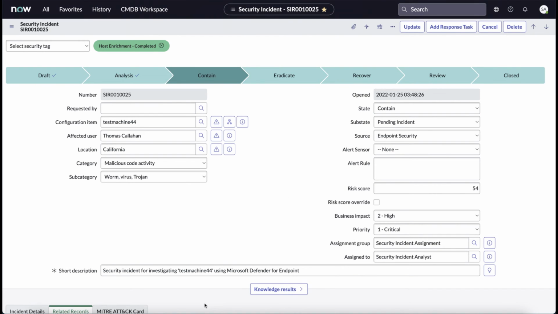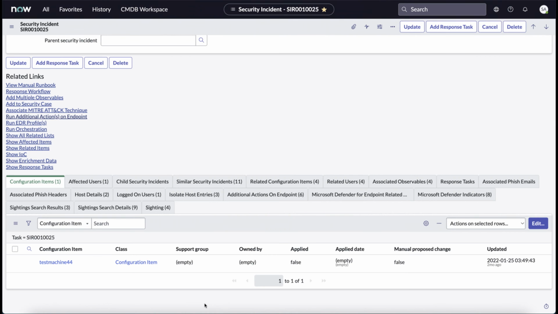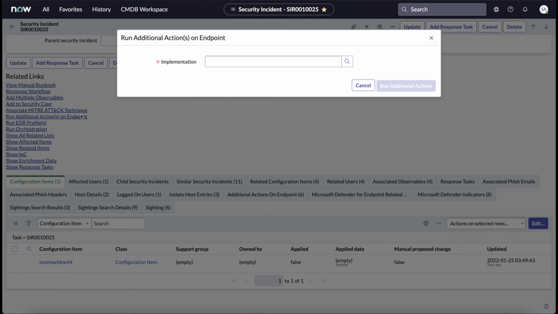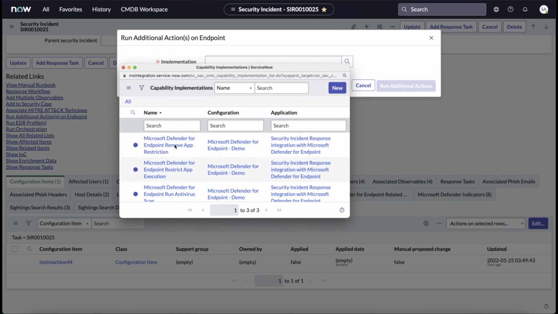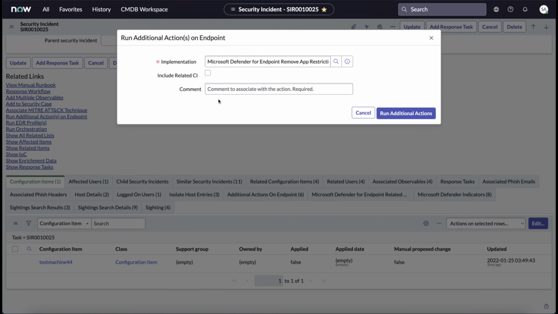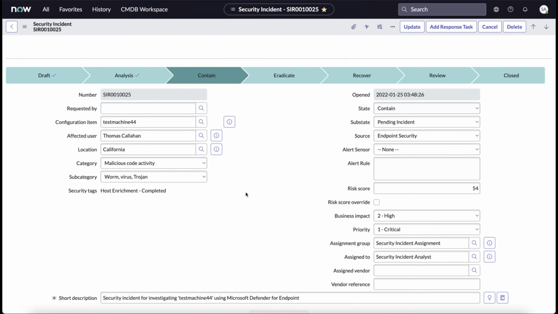Now, let's say that someone in IT has gone over, they've run a removal program to ensure that the system is clean. So we can now remove the app restriction from the system and allow executables to run again. So we're going to go ahead and select that and say the comment that the malware has been removed. I'll go ahead and click the run additional actions.